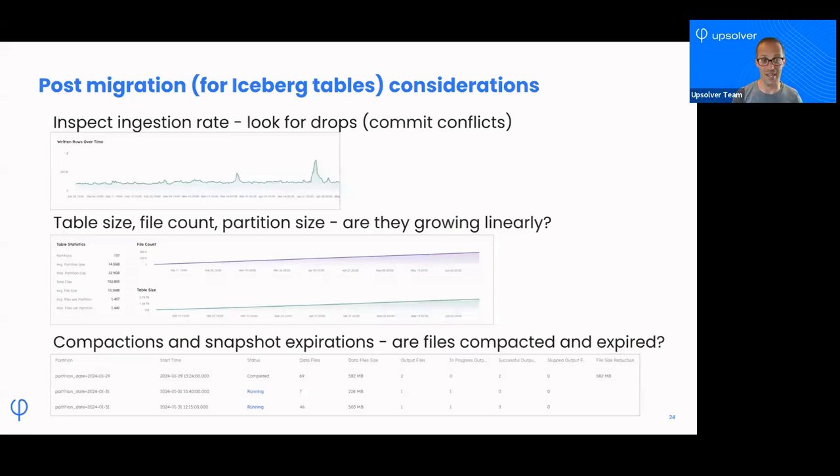So a table that has lots of compaction happening behind the scenes and potentially lots of updates happening because of a CDC stream, you're going to ultimately run into conflicts. So looking at your ingestion rate and making sure there are no drops is an important guide to say, are things okay, or are things breaking and I need to go dive deeper.